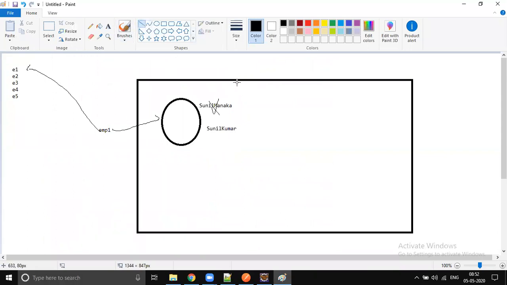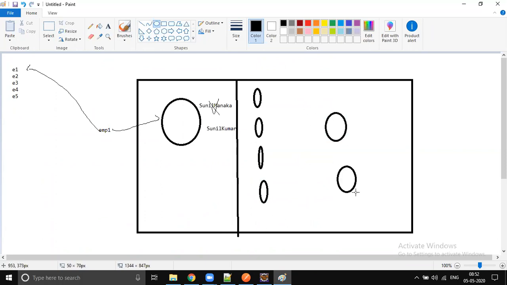I just put another line here. The left hand side is singleton, you can consider it like that. When it comes to prototype, there are multiple objects created. We are calling 9 times, so 9 objects will be created. Each object will be mapped to a different reference variable in Java.